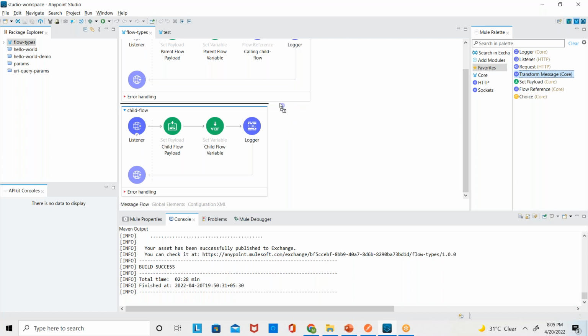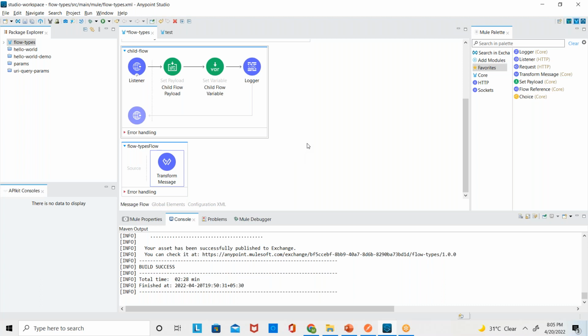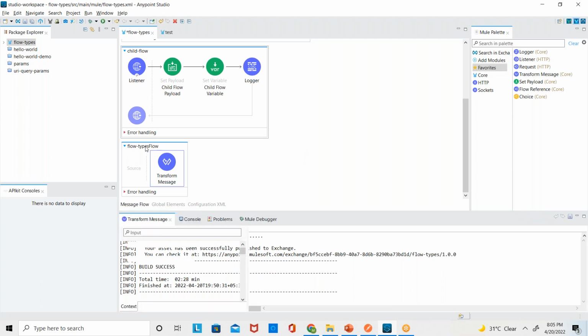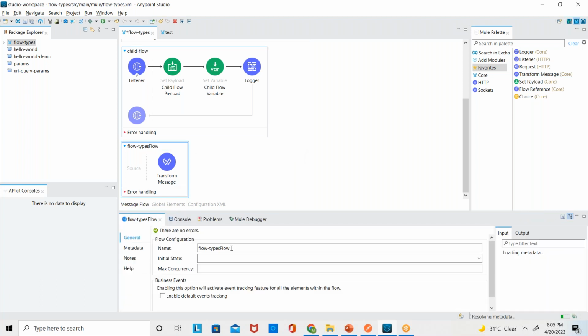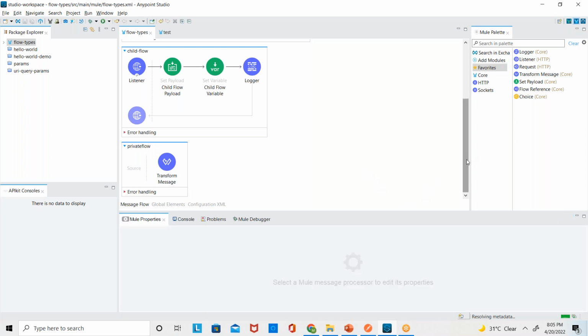See here, outside of these two flows. You can see a black line here, not inside the black line. It means that a separate flow will be generated. I will click on that flow and name it private flow. We can name it anything, but just for our reference, I am keeping it as private flow.